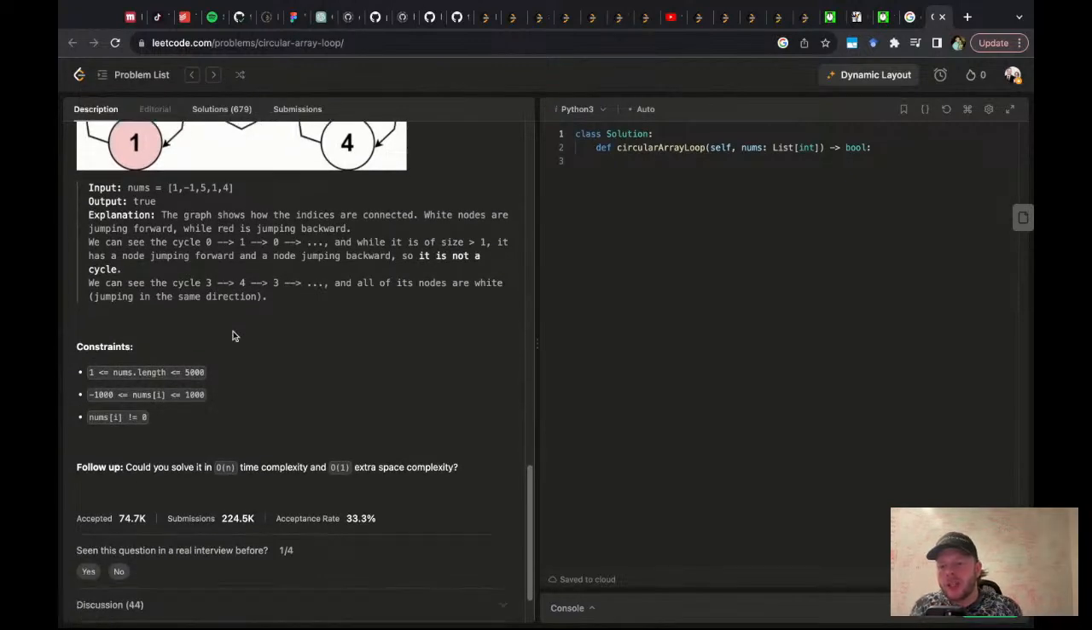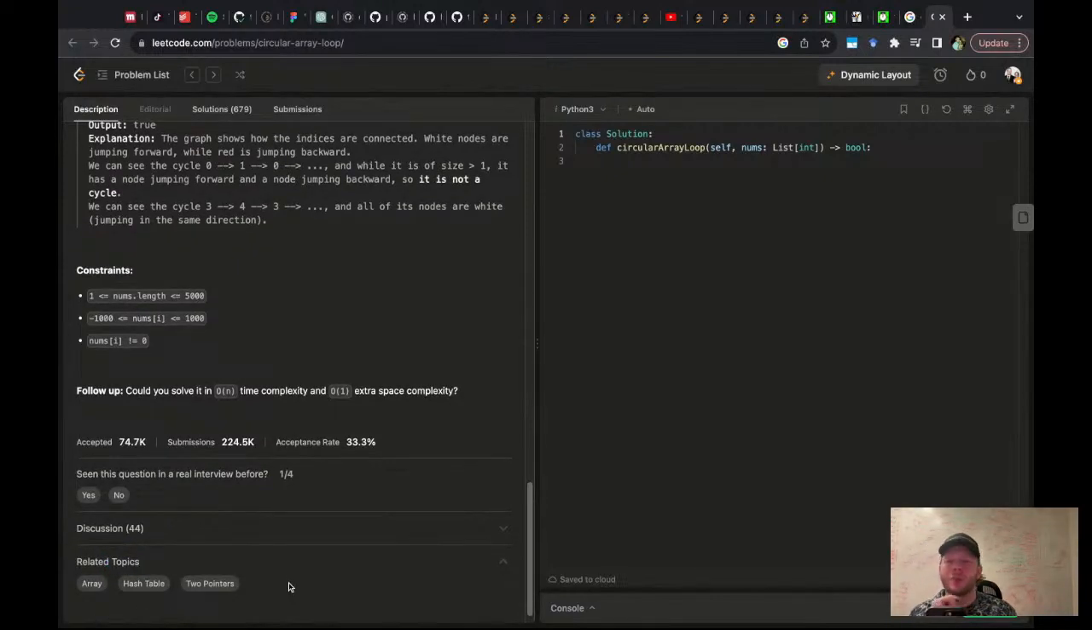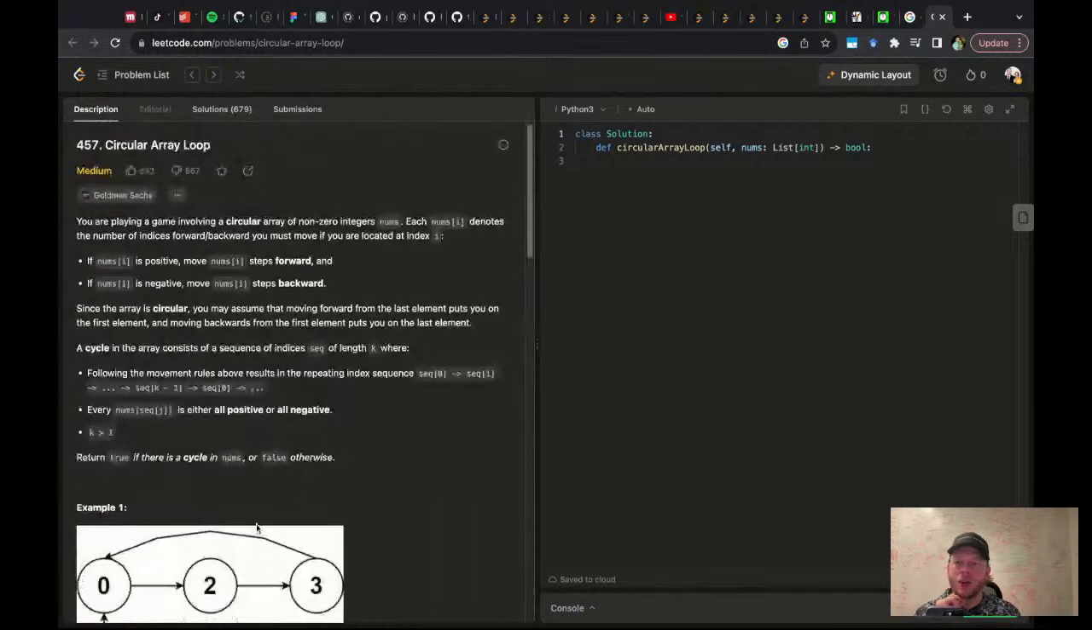So this is kind of interesting. Could you solve it in O of n? Ooh, okay. This is highly optimizable. Related topics: array, hash table, two pointers. The problem there is these are all topics I've already taken care of. So bummer, I almost liked it. Oh, but it's got more thumbs down than thumbs ups. So I don't like that.